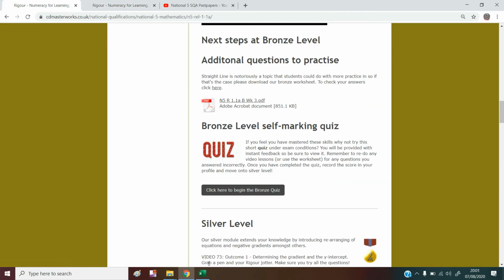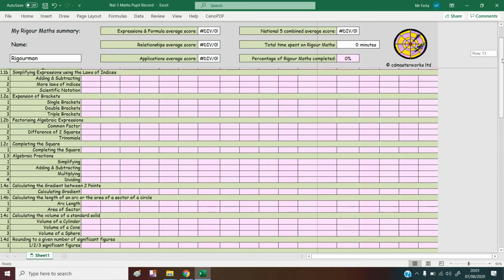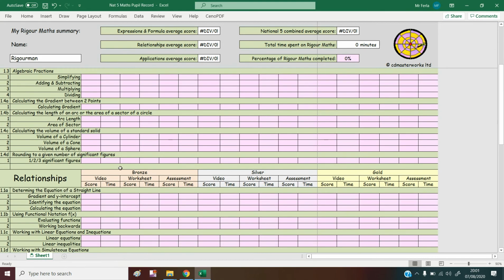So I'm now going to jump back to the recording grid. Now if I scroll down to relationships and then 1.1a, determining the equation of a straight line. For that video lesson that I showed you, say I get 7 out of 10, that means my score would be 70%, and say my time taken was 12 minutes, so I would type in 12. Say I did the worksheet for further practice and I improved my score, say I get 8 out of 10, so 80%, and the time taken decreased, it would be 9 minutes.